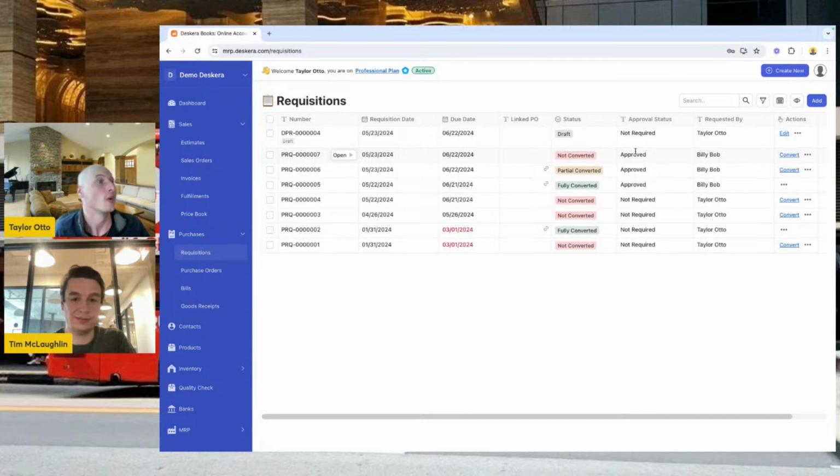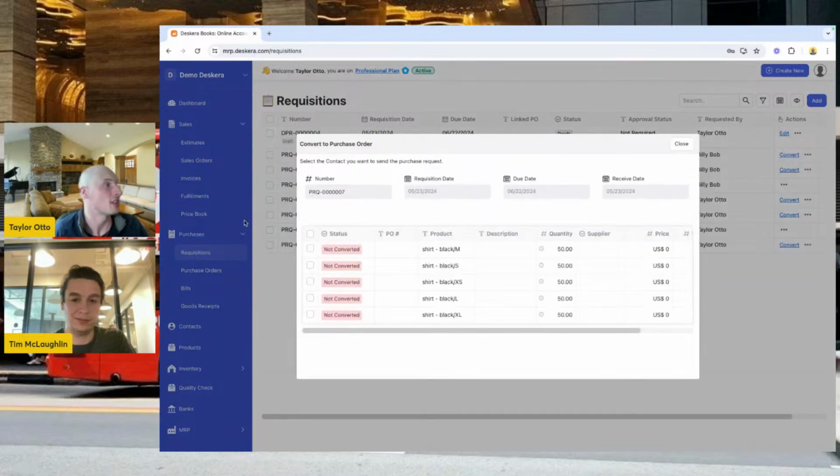All right. So now I can convert this to a PO because I have that approval. So I can click the convert button. And this is where I can check, okay, am I creating a purchase order for everything here, or am I doing partial? All right. For demo purposes, I'll go ahead and just convert everything to a purchase order.